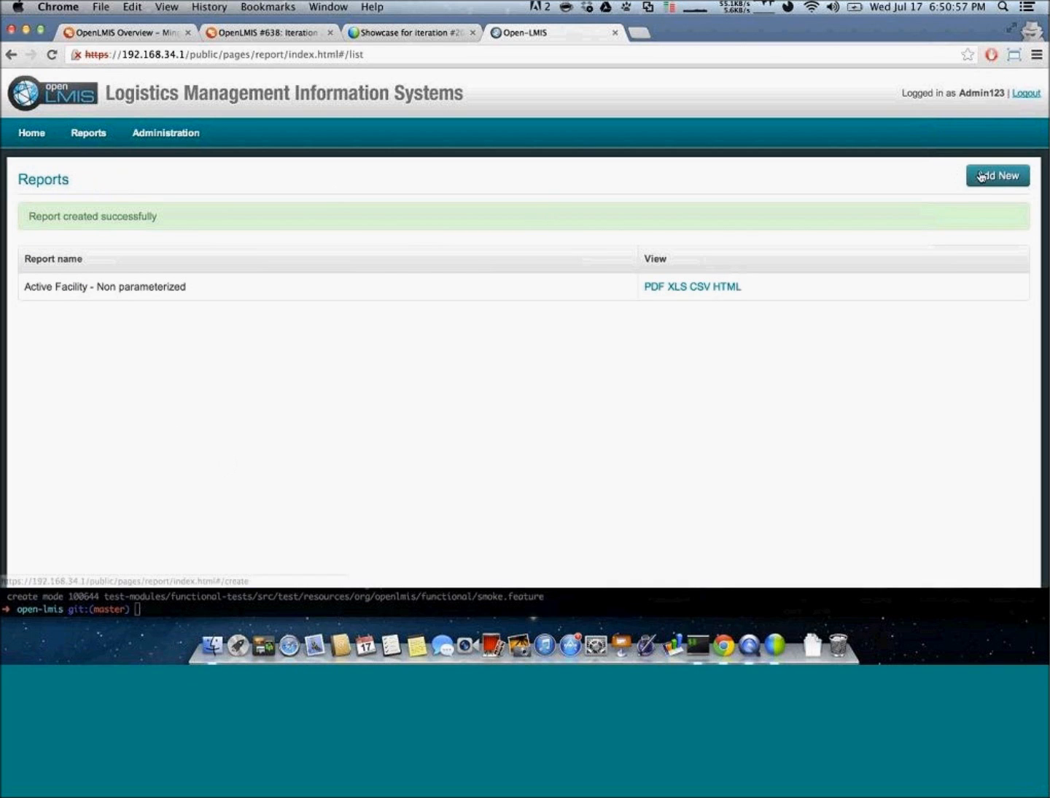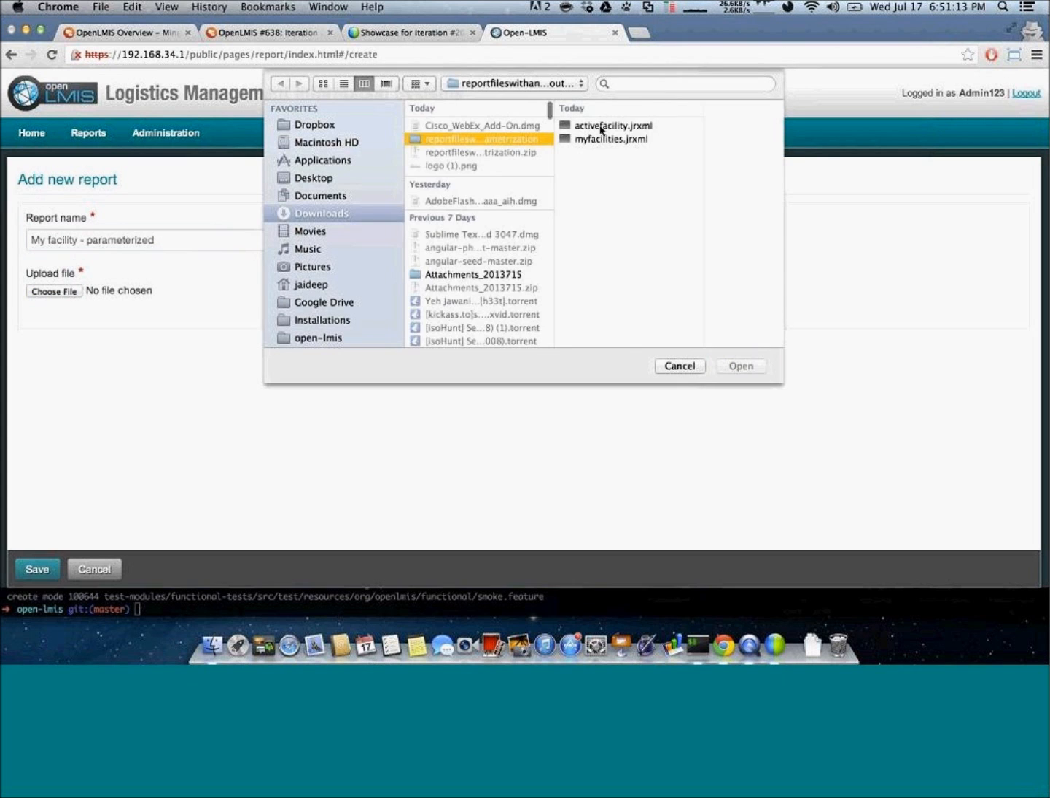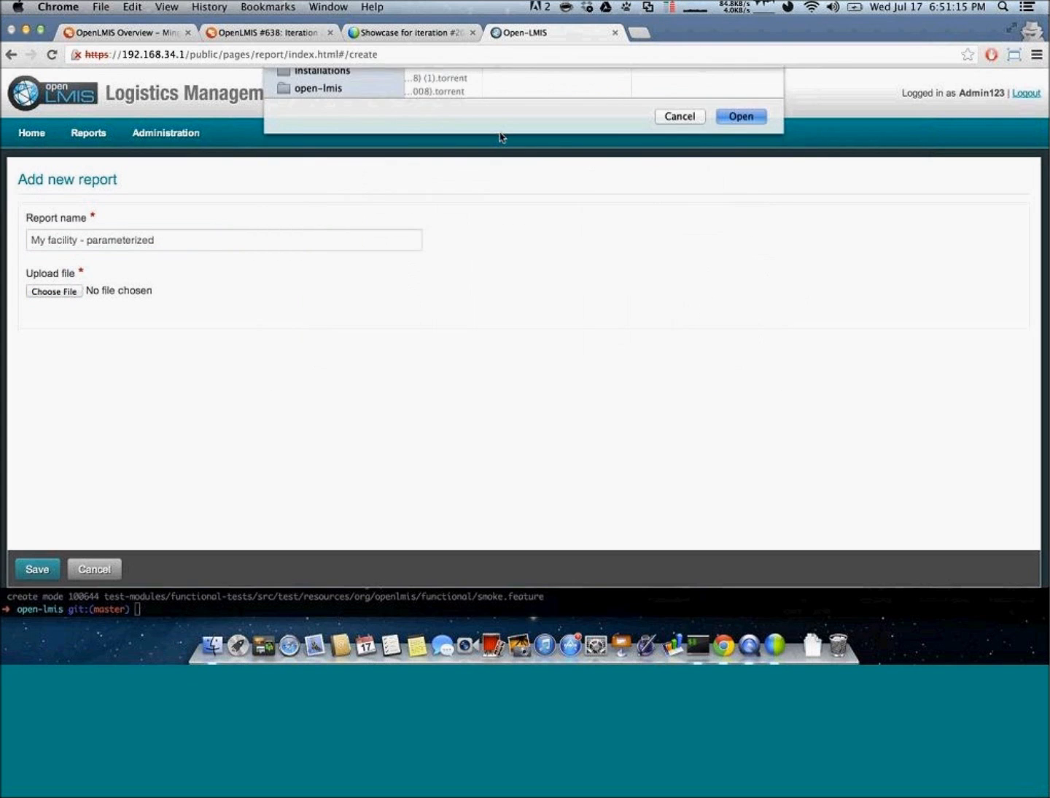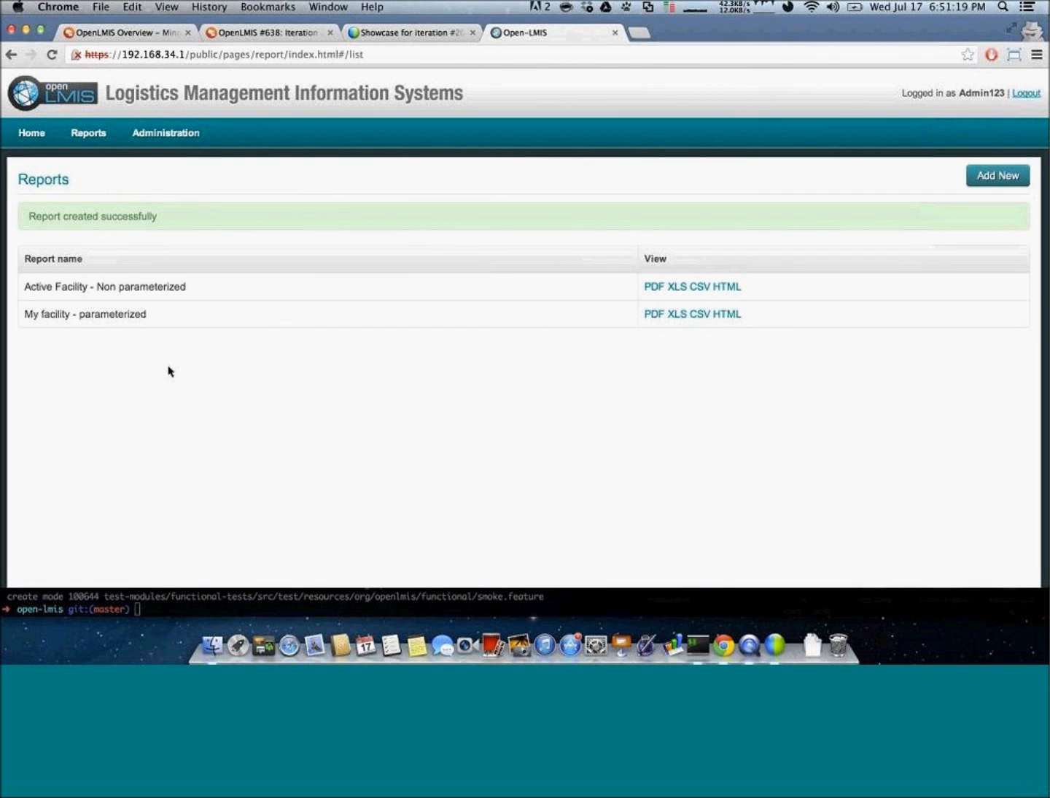And then I'm just going to add another report, which is the parameterized one, which is basically my facility. So this is parameterized. But I just rename it. So this is my facility. Save. Yeah. So my facility is parameterized.